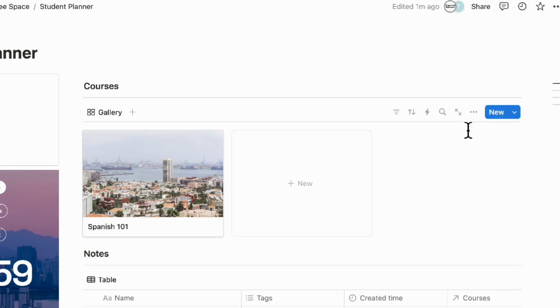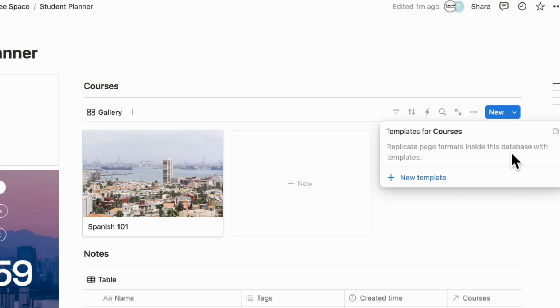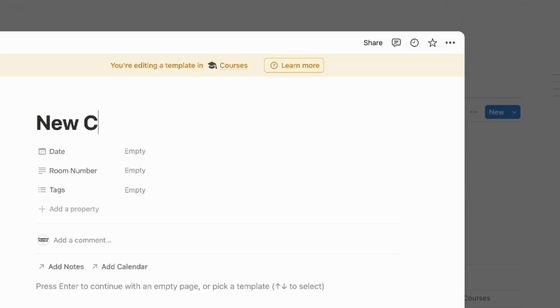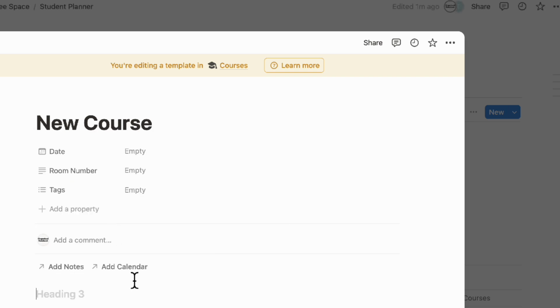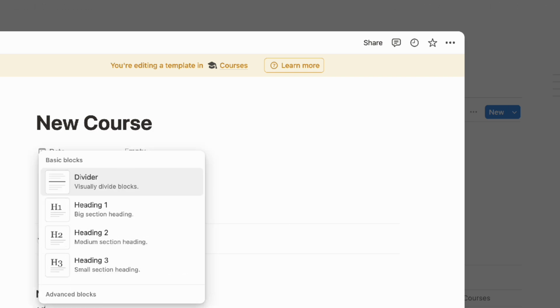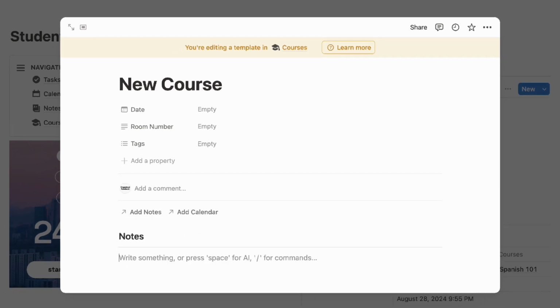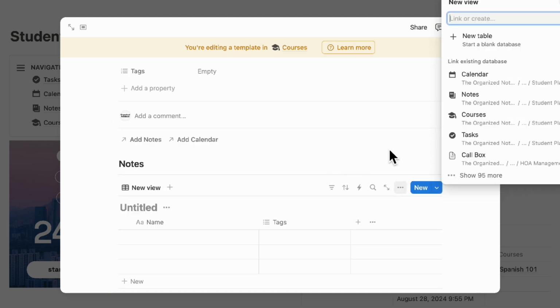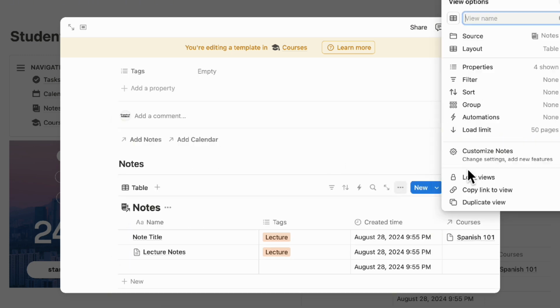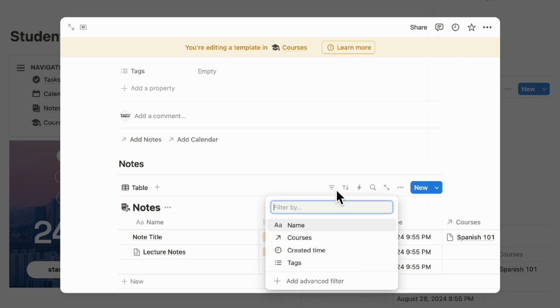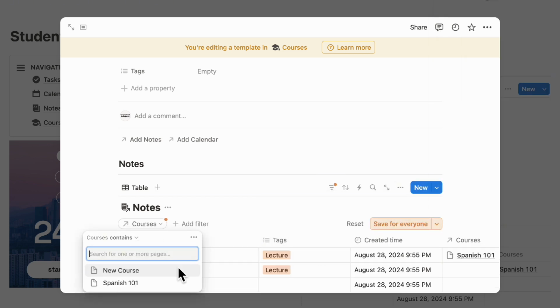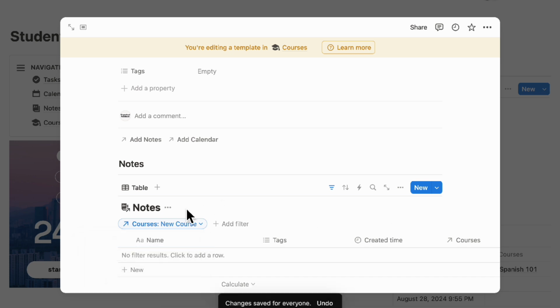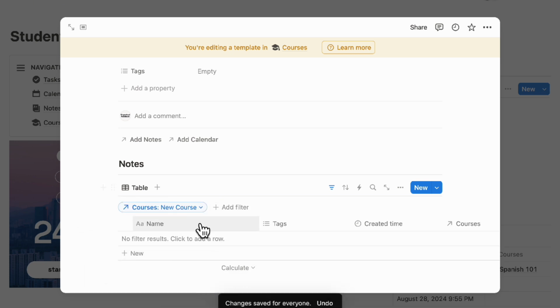In the same kind of idea, one thing you can do with your courses is to add a new template for new course, and inside here you can add /heading 3, for example, your notes, /divider, and you might want to see all the notes that are relating to this course. So we're going to type /linked view of database, and then we'll choose notes here in table view, and then we're going to add a filter, which is the courses, and the courses is this new course, save for everyone, and then you hide the database title.